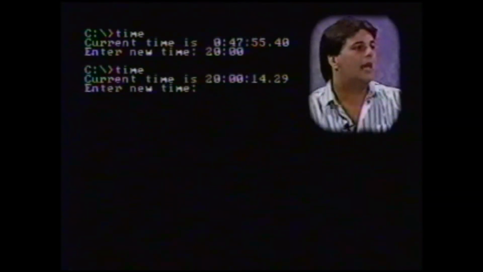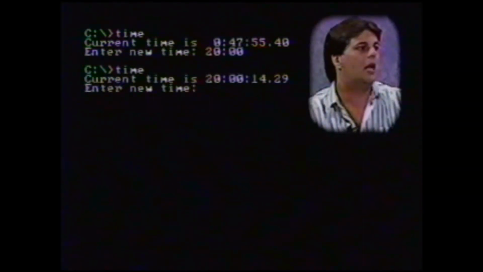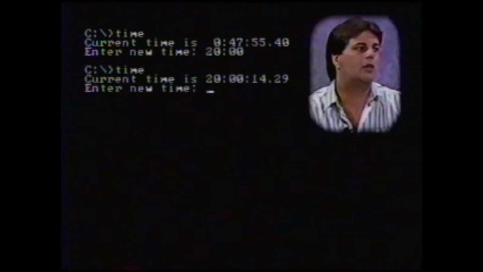This is really important when you're, say, doing documents and doing files that are time sensitive. So if we went back and saw what time it was, T-I-M-E again, it says right up at the top there that it's 8 o'clock and 14 seconds into 8 o'clock.